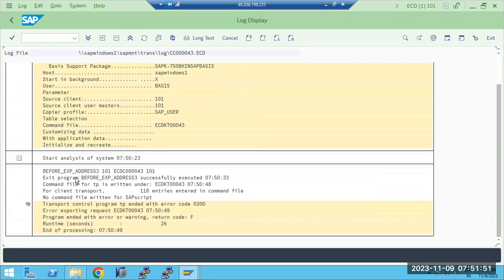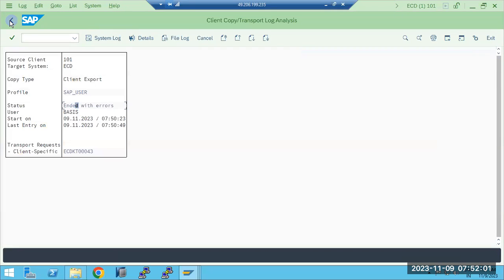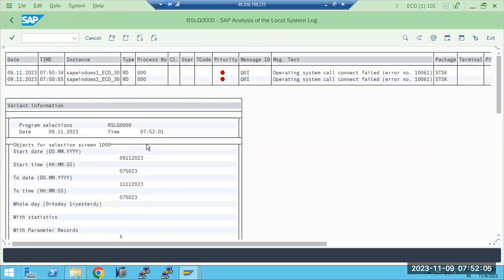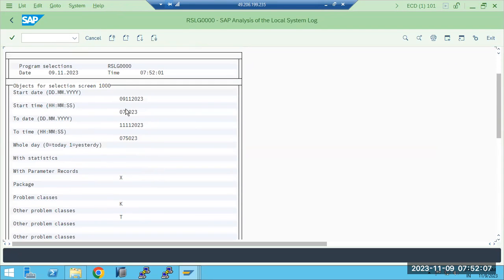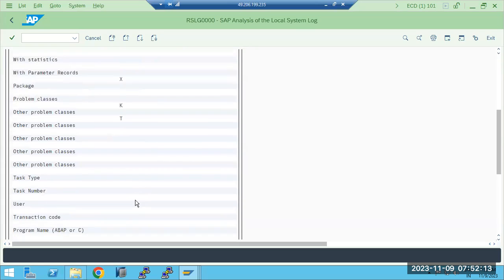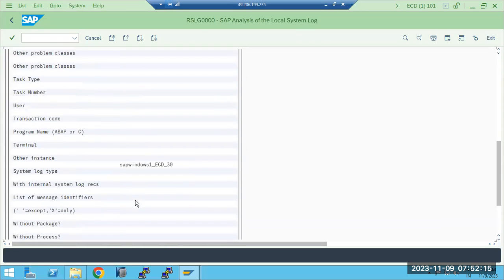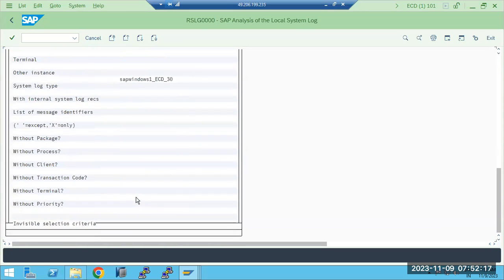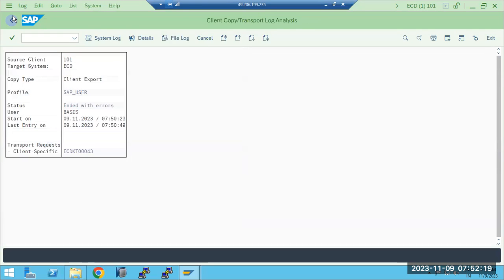So one program existed, 118 entries in the command line, but it ended with an error. It will give some error here, so we need to check it here. System logs: if you open the system log, it will give the errors from when it started to when it ended, and why it failed.